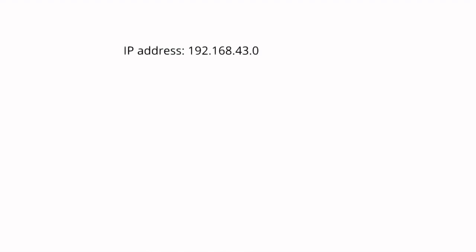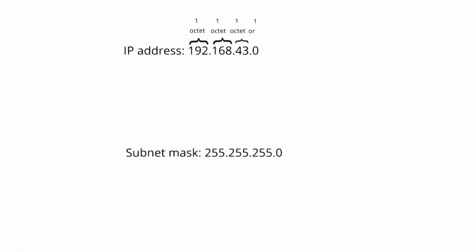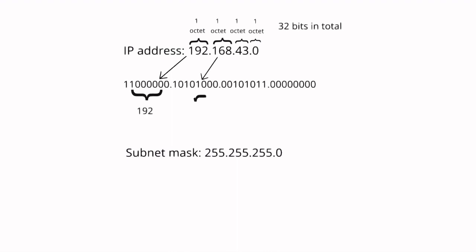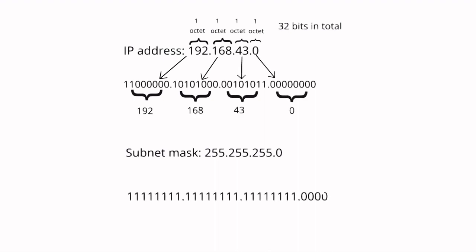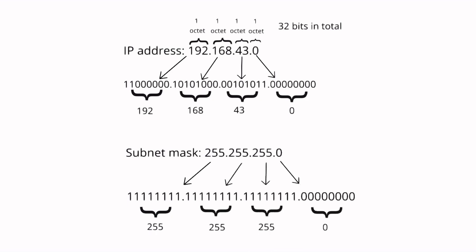The subnet mask is not an IP address. It just indicates which part of the IP address is reserved for the network and which part is reserved for the host. If I had an IP address of 192.168.43.0 and a subnet mask of 255.255.255.0, the devices would expect 192.168.43 to be the network portion and the .0 to represent the host.